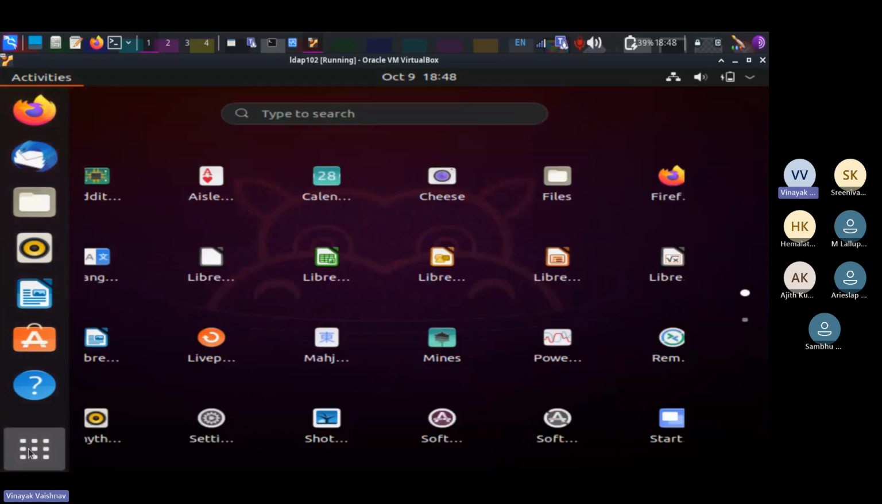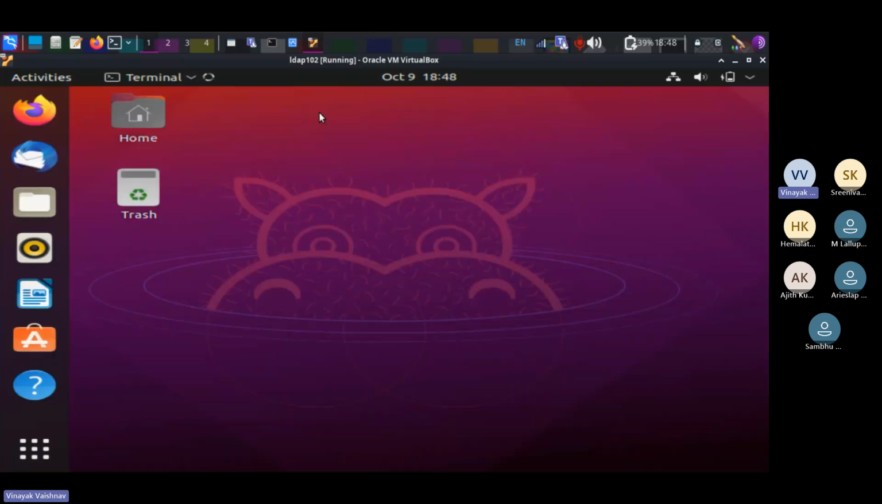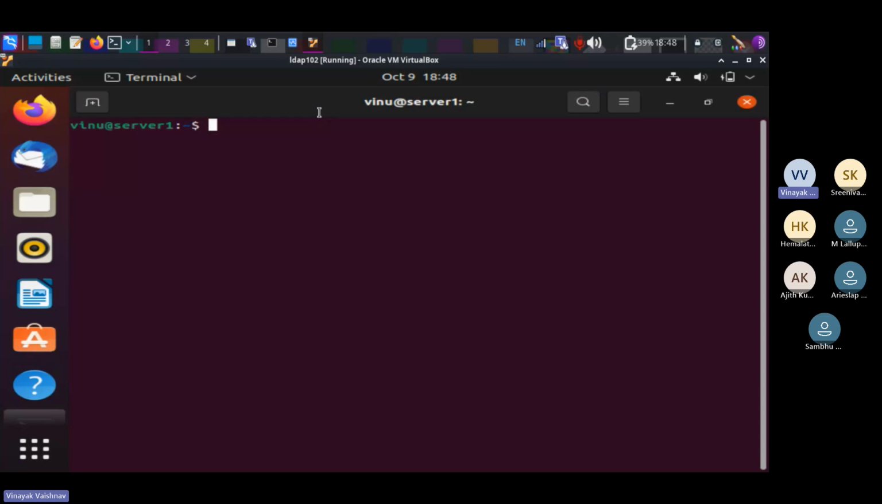Then here is the option Show Applications. Normally in Windows we see the Start button, right? So this will work like the same Start button. Here you can find the applications. I'm going to find the terminal, which is like the command prompt in Windows. In Linux, here is your terminal.